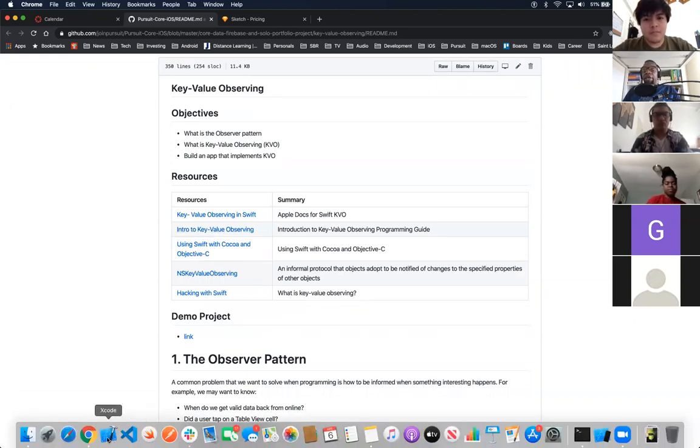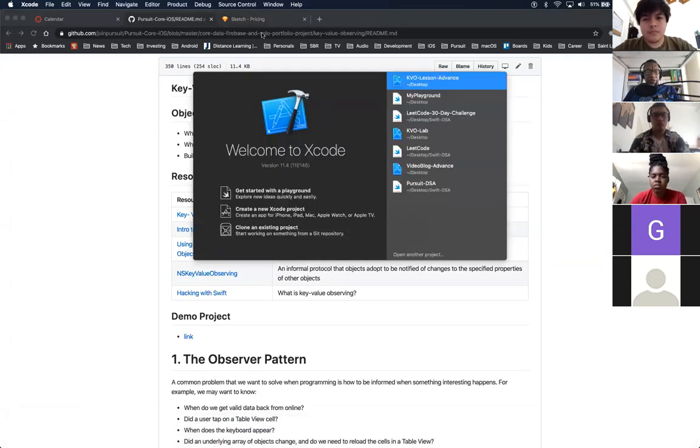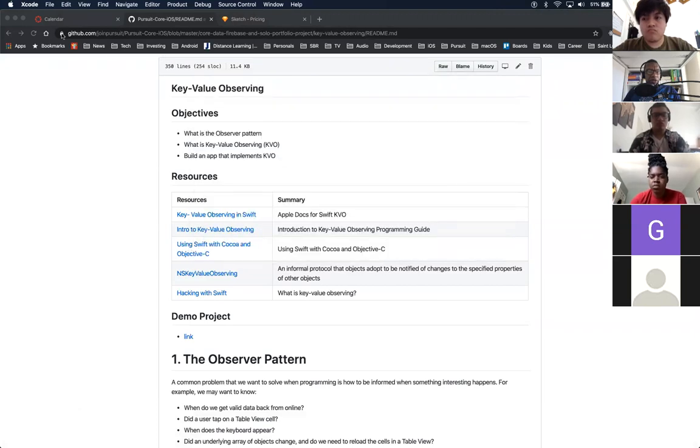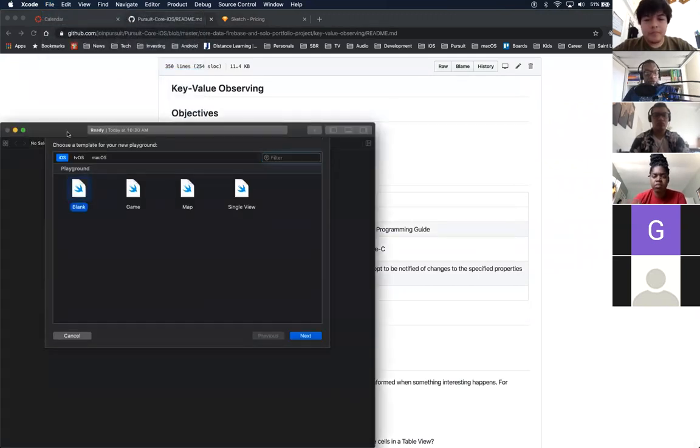Let's go to Xcode, and we'll use a playground today. Today we'll use a playground, tomorrow we'll have a project. So let's go to Xcode, new playground. It's a blank playground.